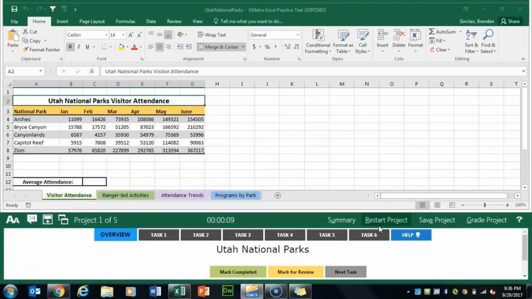We are working on GMetrix Excel Expert Practice Exam 2. Currently we're on project 1 called Utah National Parks.